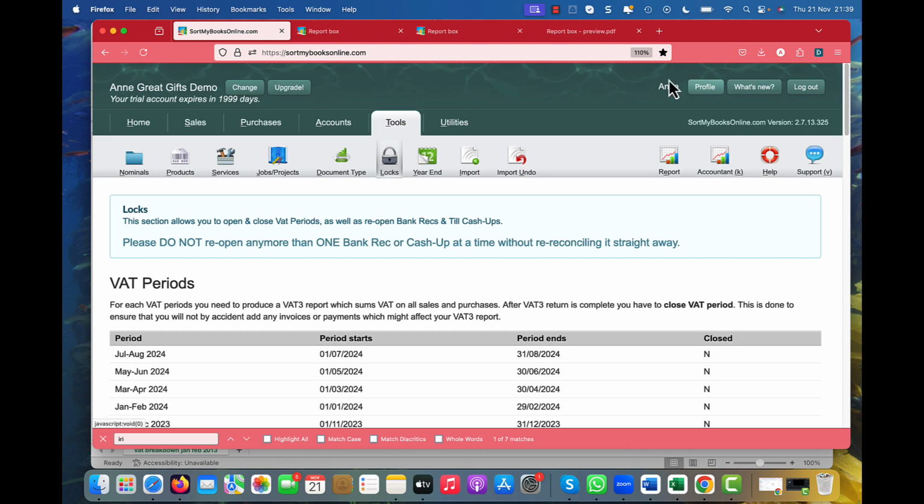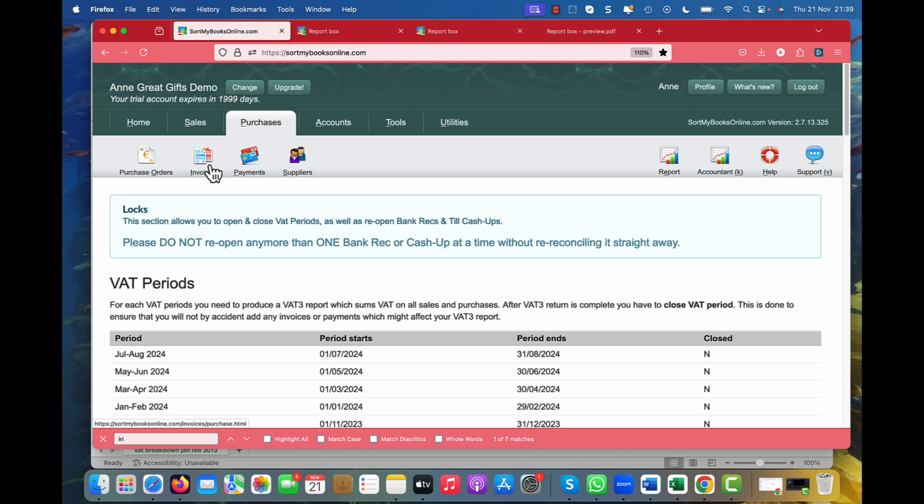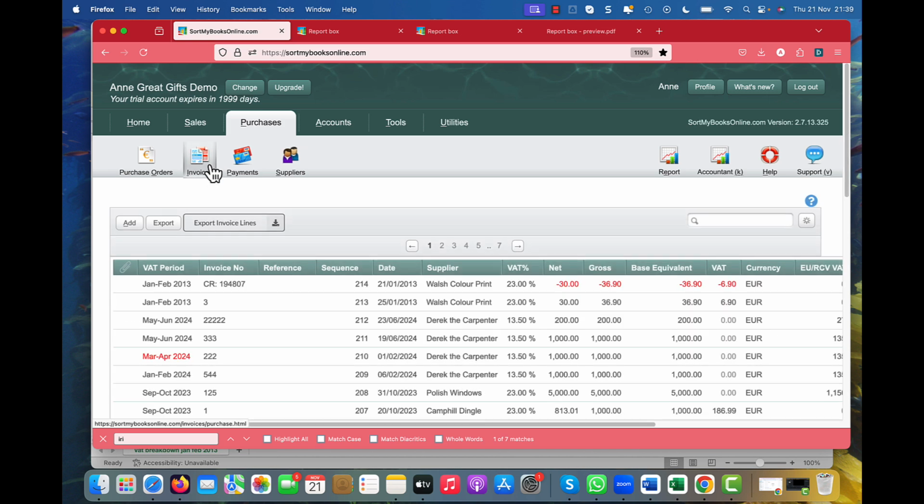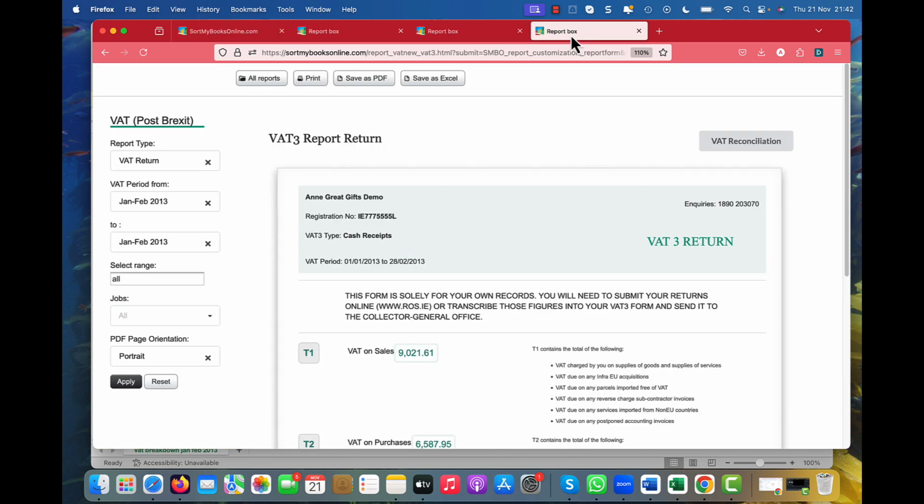It means that if you put in a purchase invoice now that's dated between the Jan-Feb date range, the system will automatically bounce it into the next VAT period, which is March-April 2013. That's the ideal, you'll have all the information that you need there. But I know that some of you, our lovely bookkeepers, are more detail oriented than that, and I want to show you something else that you can do.